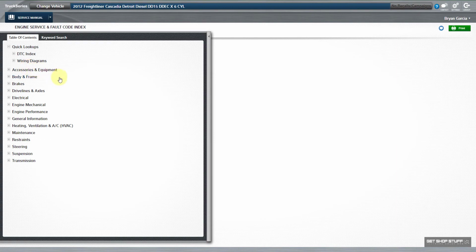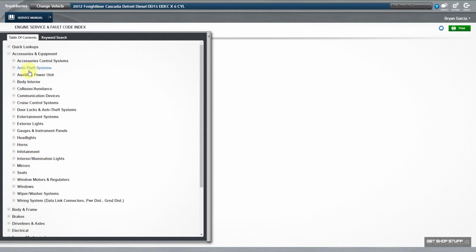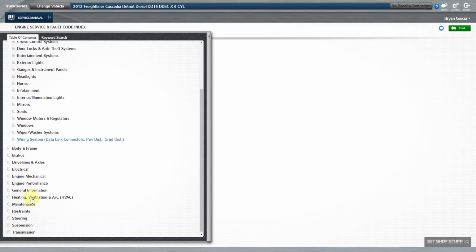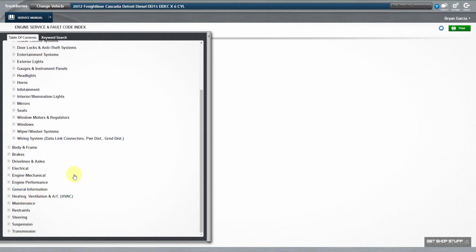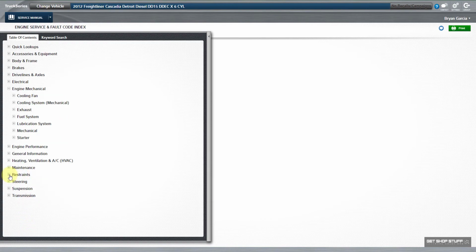What's nice about our system here with Mitchell1 is that you've got accessories and equipment. If you go in here, you can see APUs, anti-theft, horn, windows, some stuff that you don't usually see in repair information. It's transmissions, suspension, steering, things like that. Now to use it, anytime you see a plus, you just click on it, and that means there's more inside there.